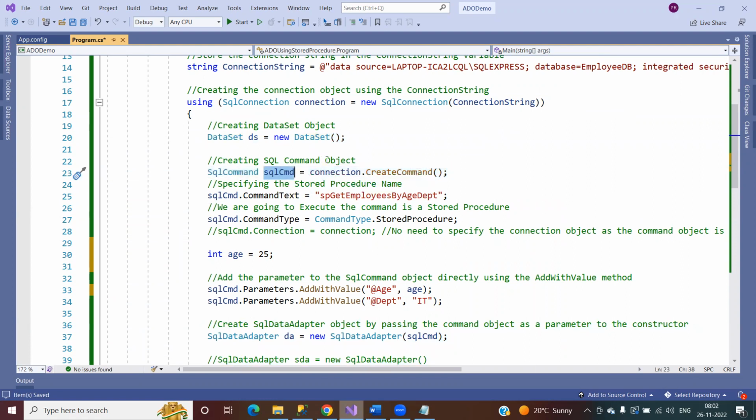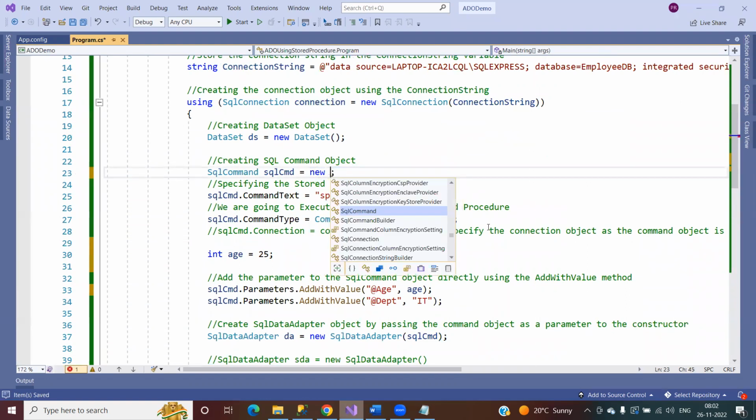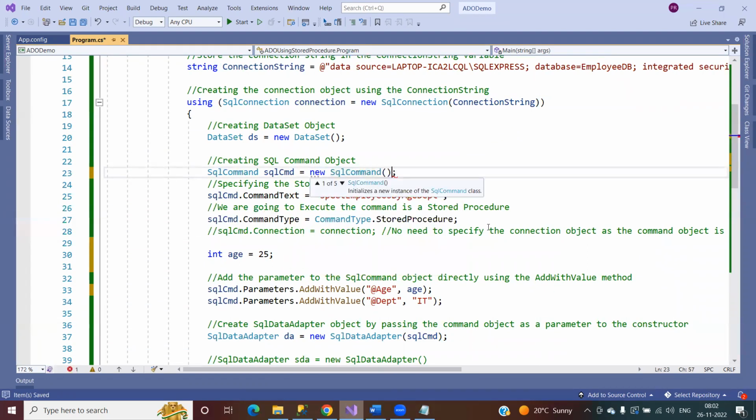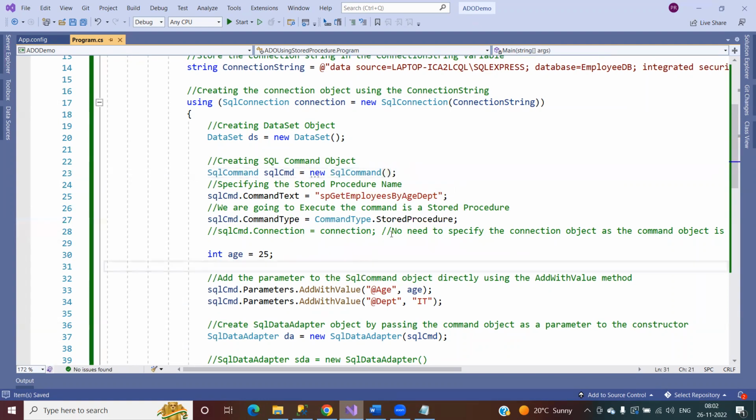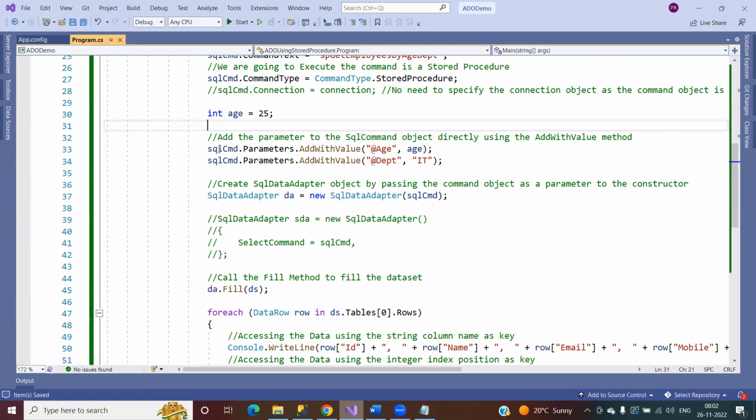Here you can see I'm using the connection to create a command object. This is also another option. Instead of using this connection command object, you can also use a new SQL command. That is also fine. Everything is there. Then I'm adding the parameter, I'm creating an instance of this, and I'm calling this method.